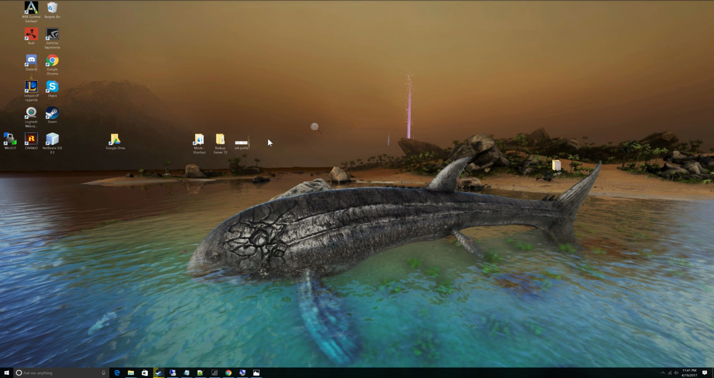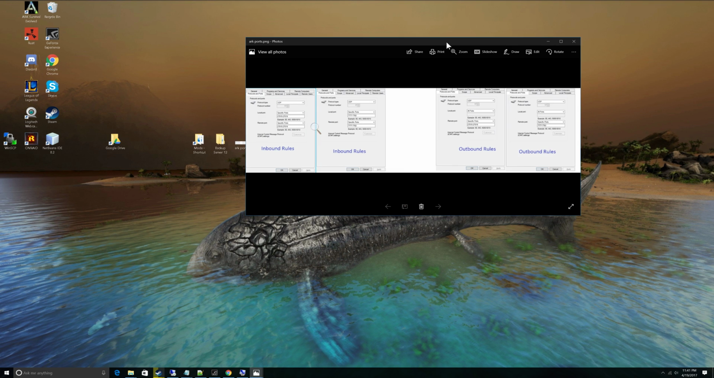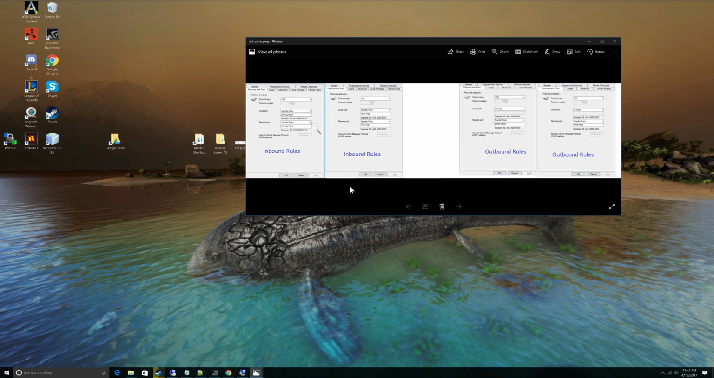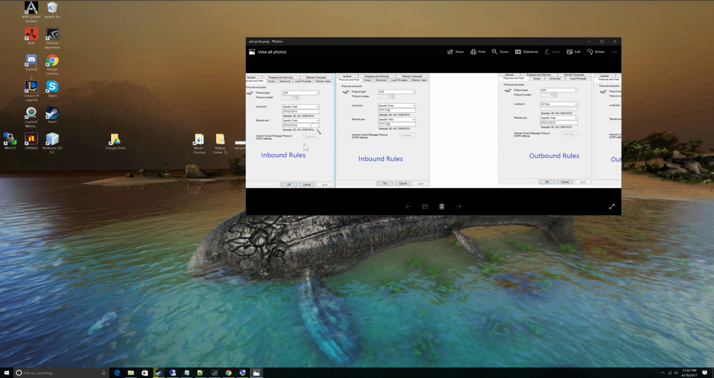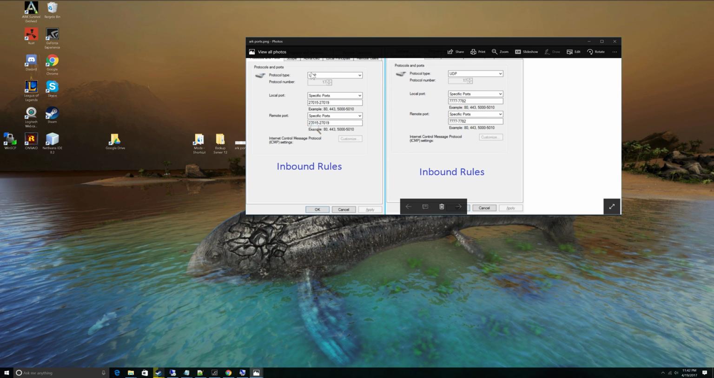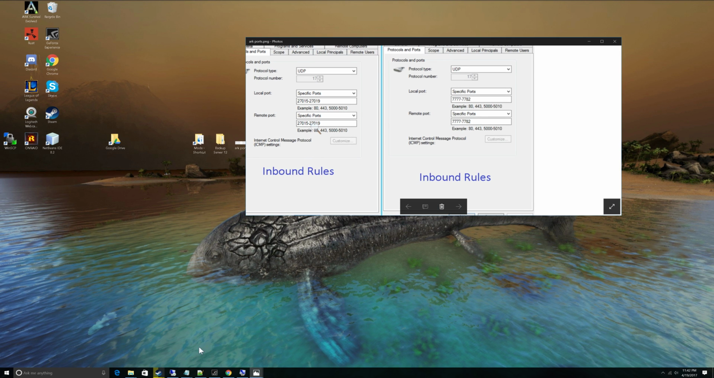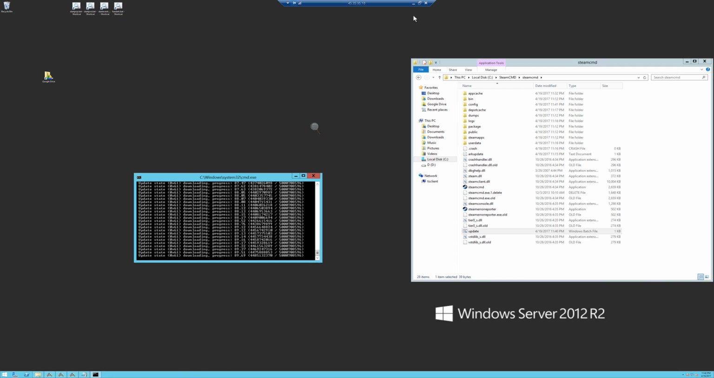Let me show you the ports that you need to open. I'll put more descriptions inside the video link below. Here's the Inbound Rules UDP. Specific ports 27015 to 27019. On your server, I'll show you where to change those ports.